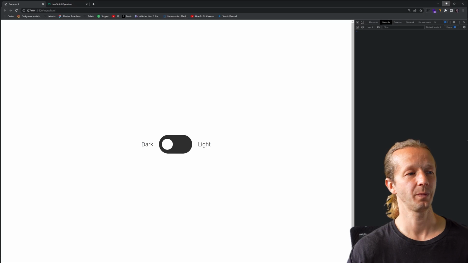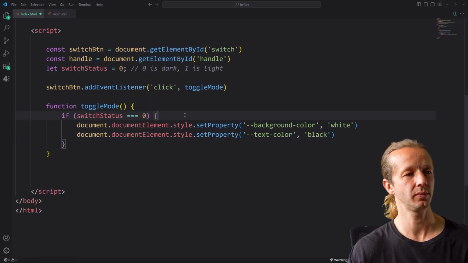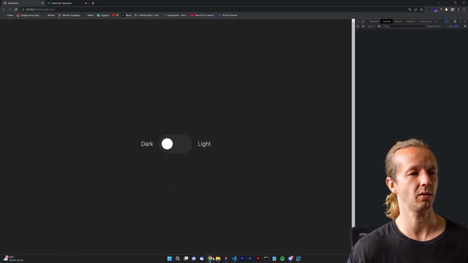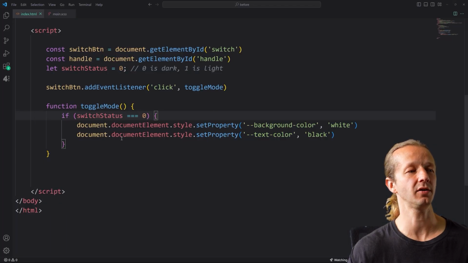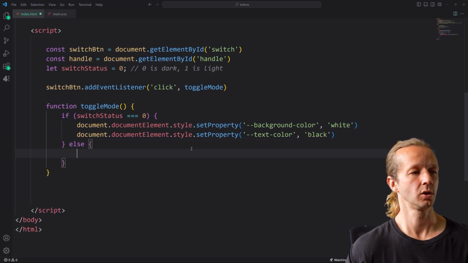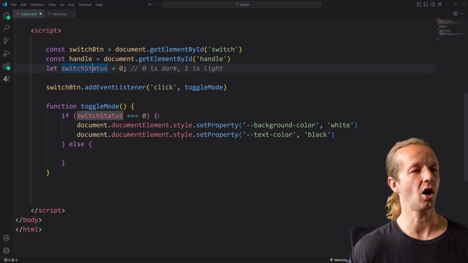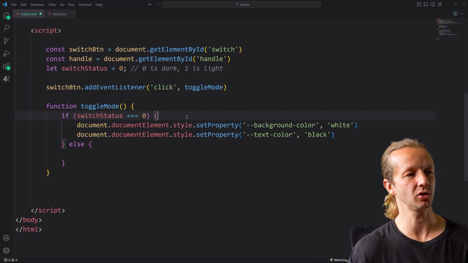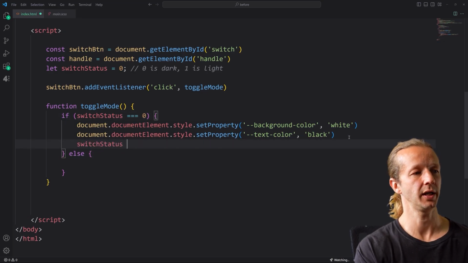So maybe what we can do instead is change this to 0. All right, we'll come back. There we go. But if we click it again, it's not going to revert back. We don't yet have an else statement. So at the very end, we put else. We're going to switch the switch status in this else statement because we're changing the state to a light mode. So down here at the bottom, we can say switch status equals 1.